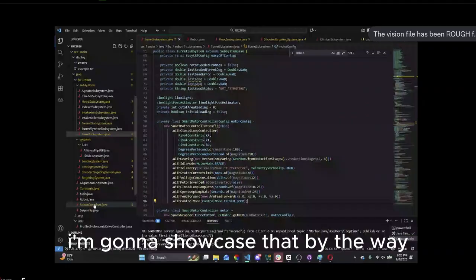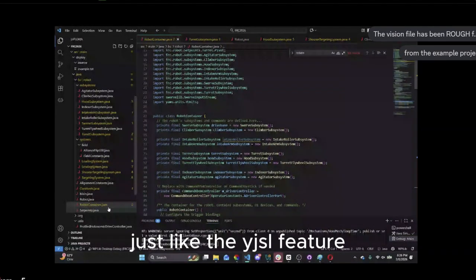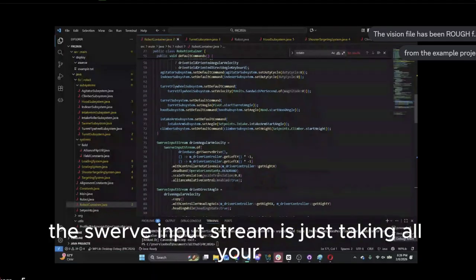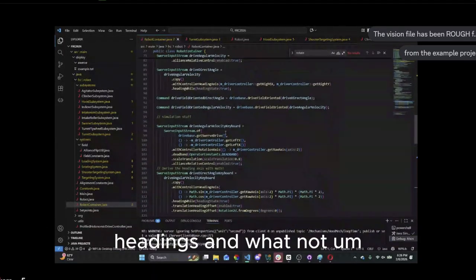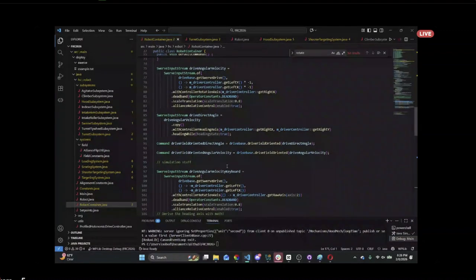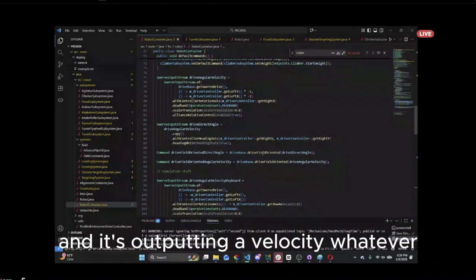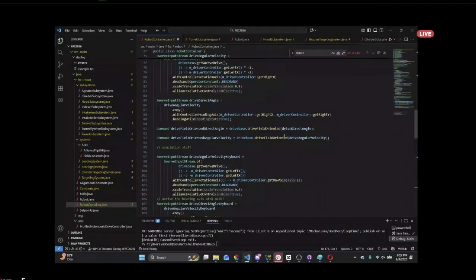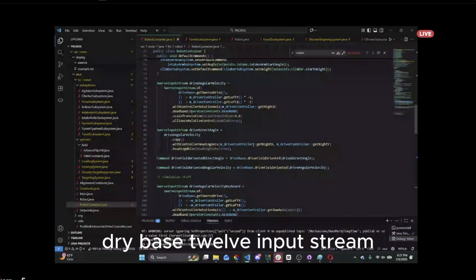Yeah, I'm gonna showcase that, by the way, just like the YGSL feature. Because if you don't know, you just go to your swerve input stream. The swerve input stream is just taking all your headings and whatnot into here, and it's outputting a velocity. So I'm guessing I can just create... So I have my, what is this? Drive base, swerve input stream.